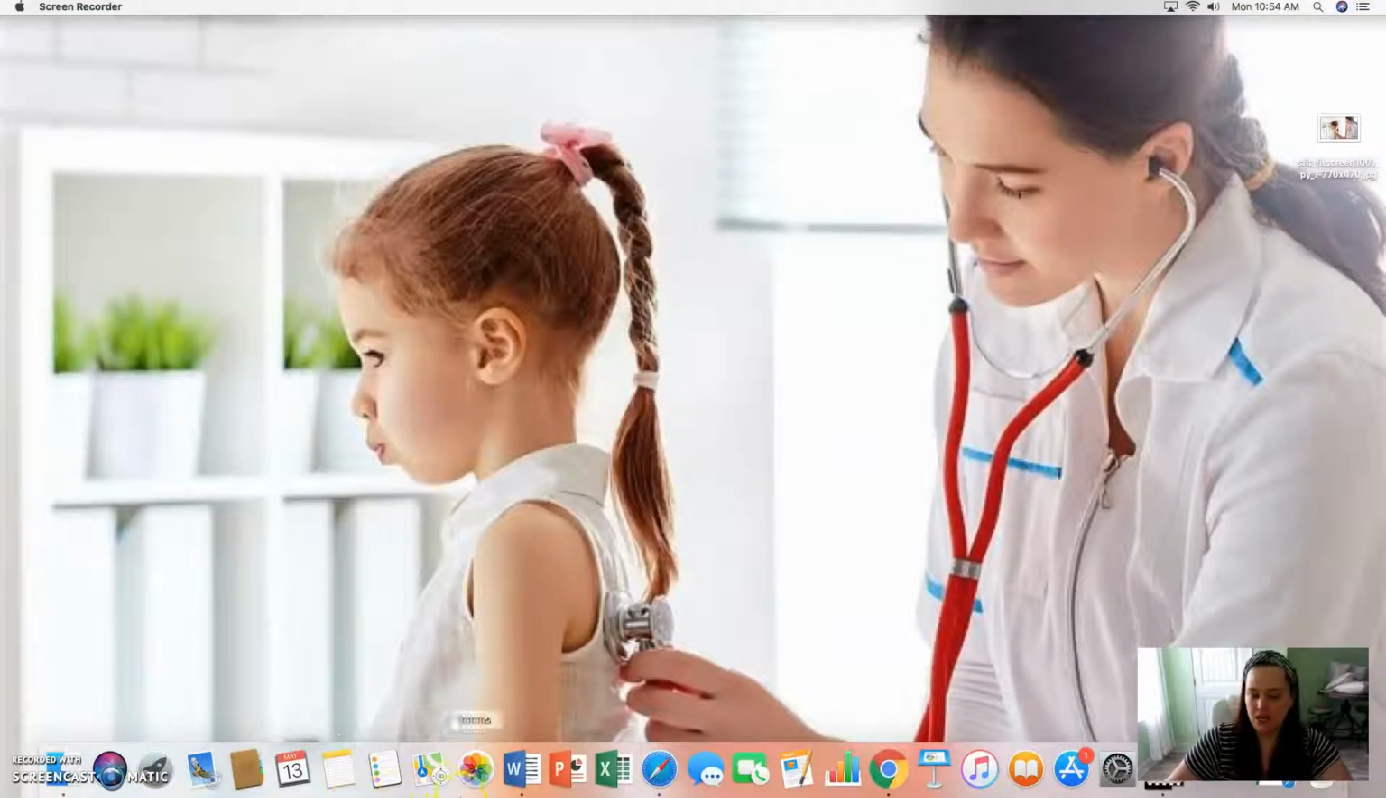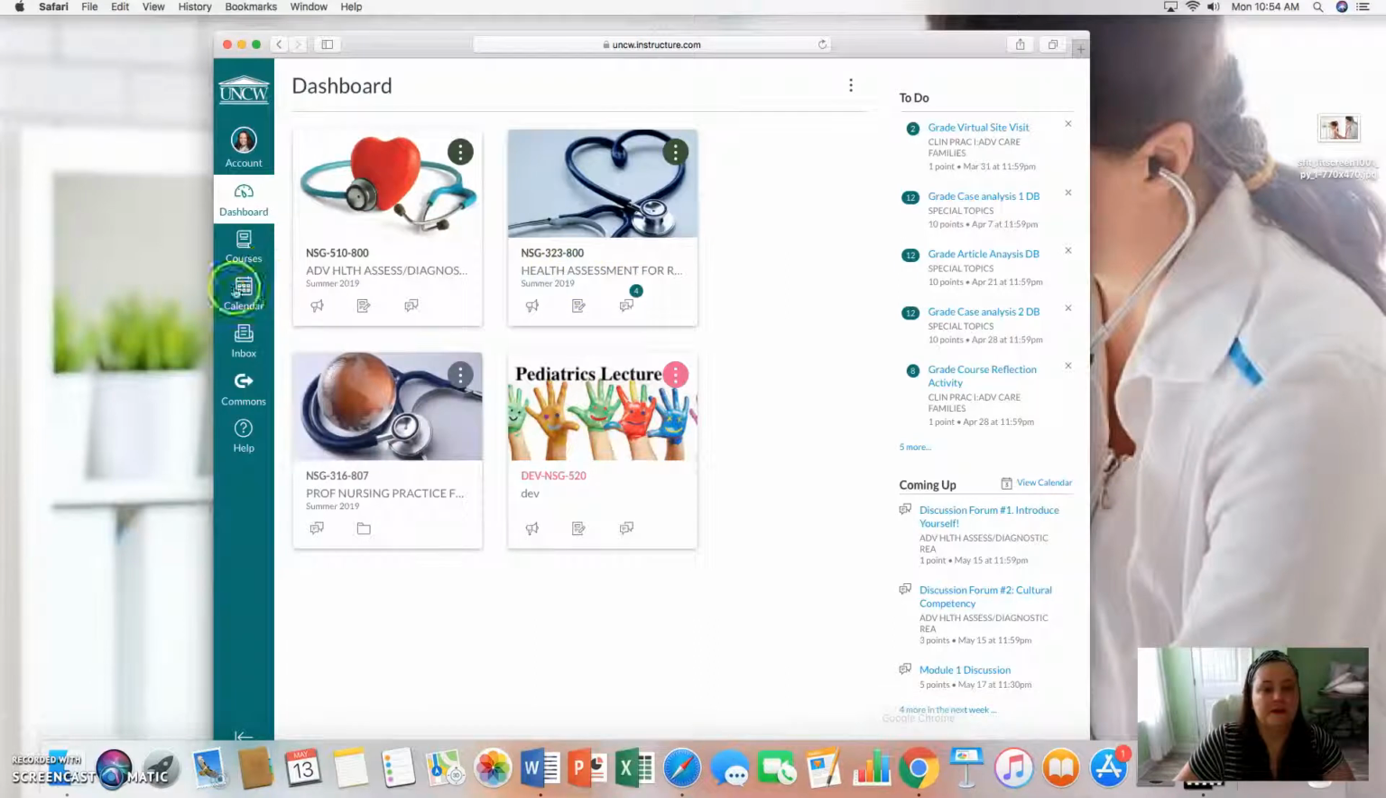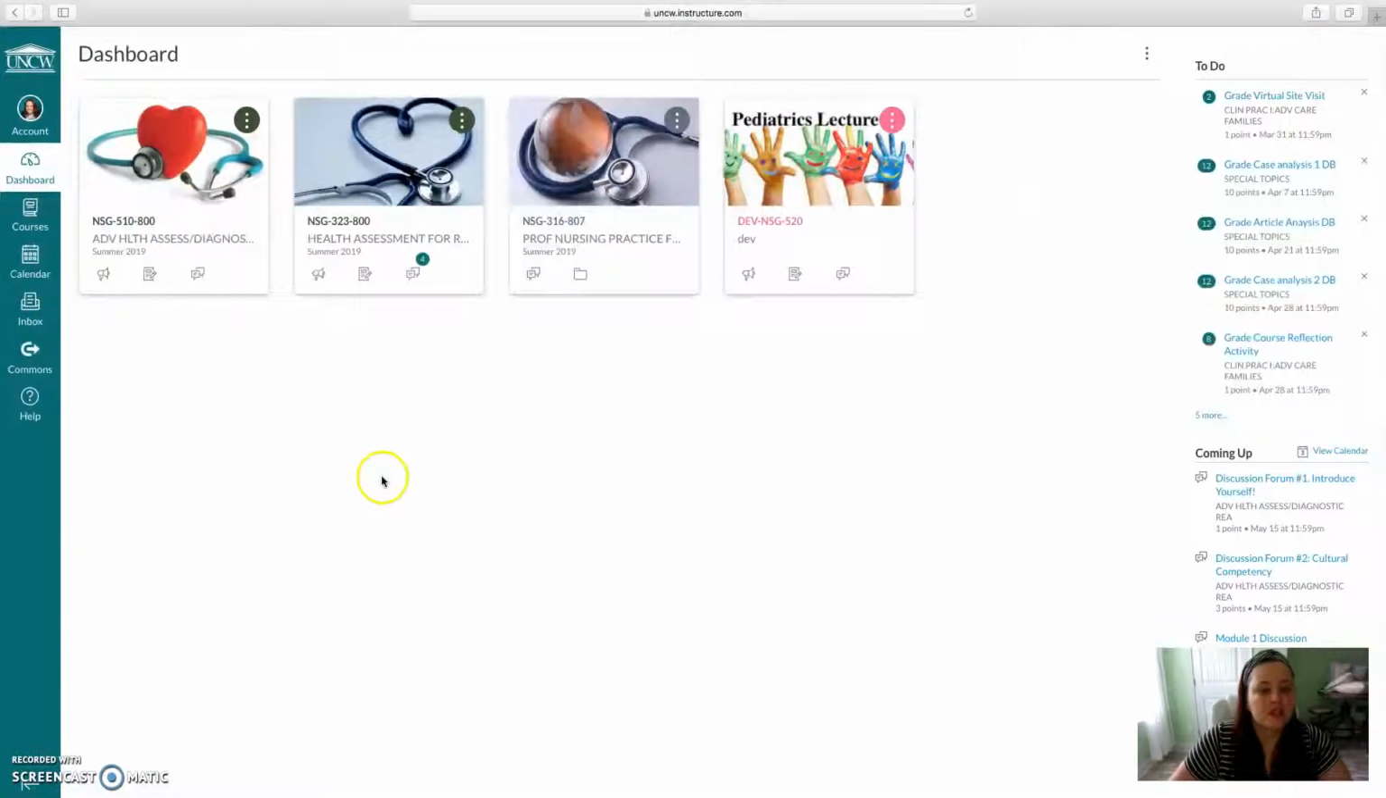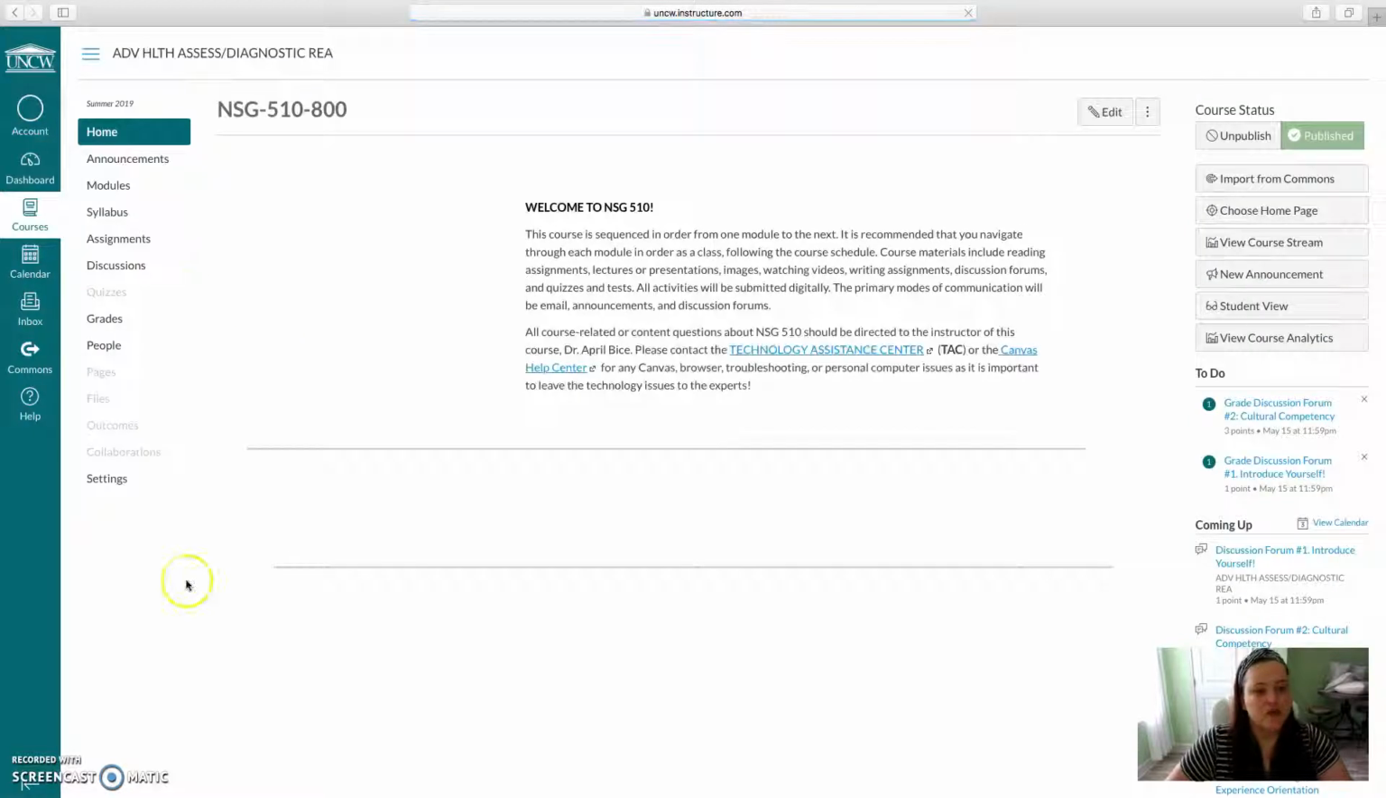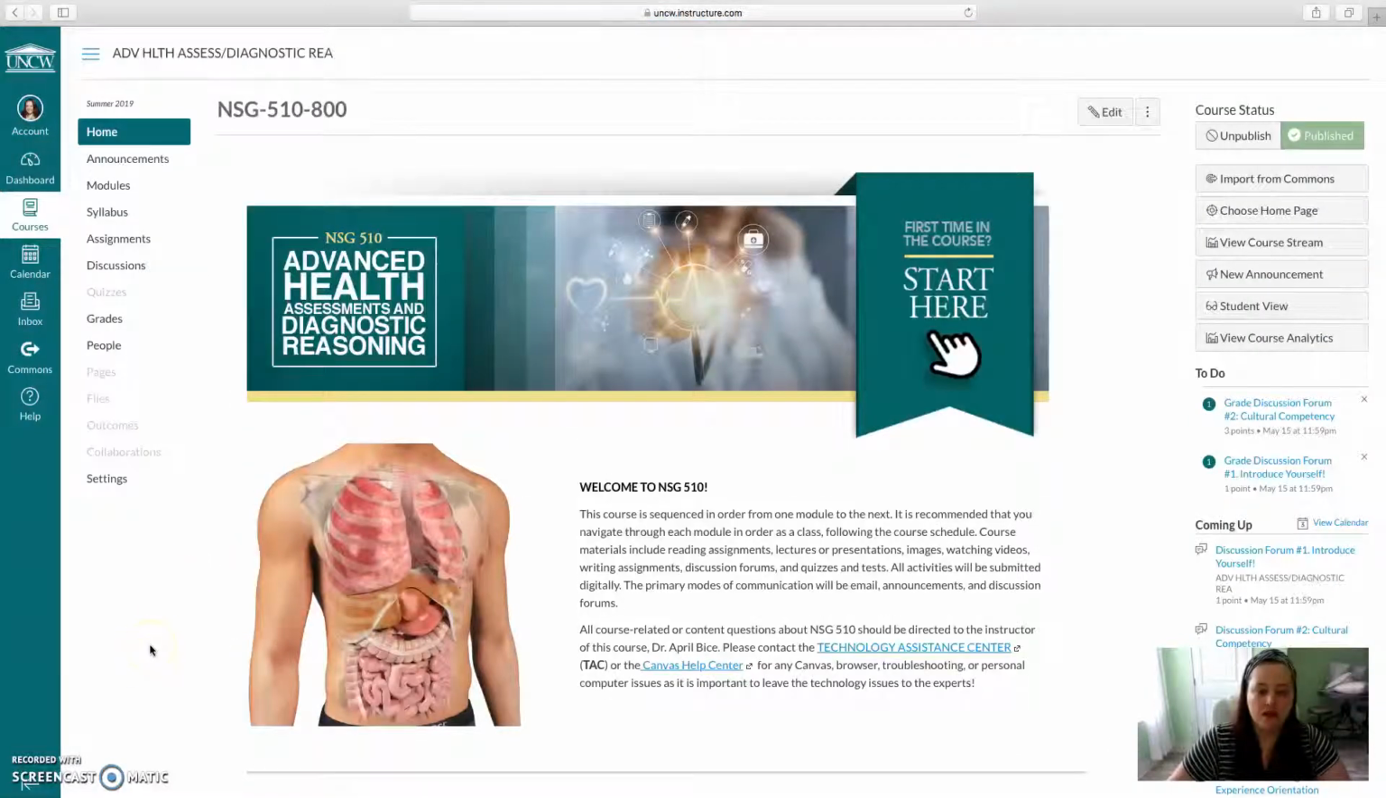I wanted to start by going over the introduction to your course online. So when you log into the course within Canvas, the first thing that you're going to find is your Welcome and Introduction page. This is also called the home page in Canvas. So if you've not logged into the course before, the first place that you're going to want to start is the Start Here button.